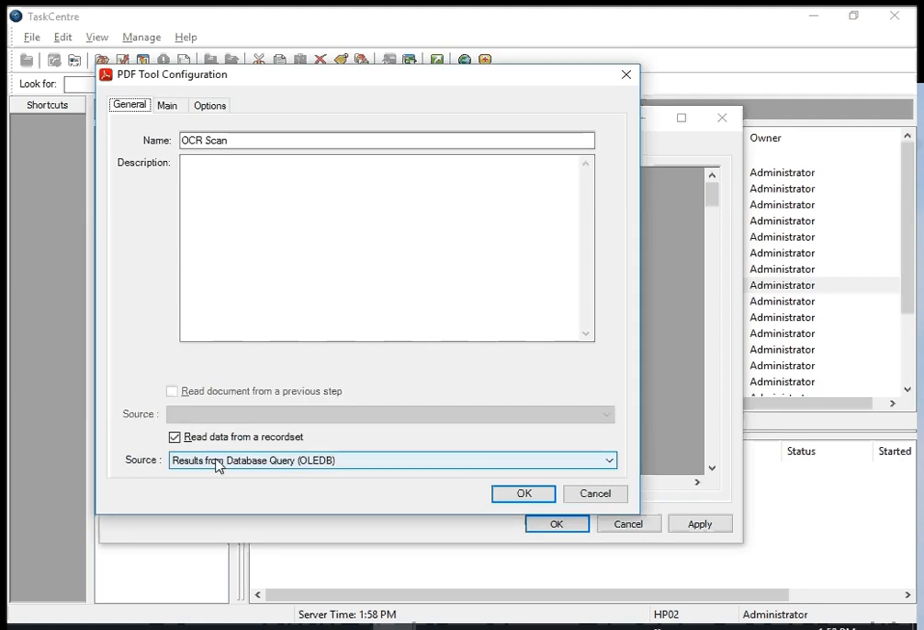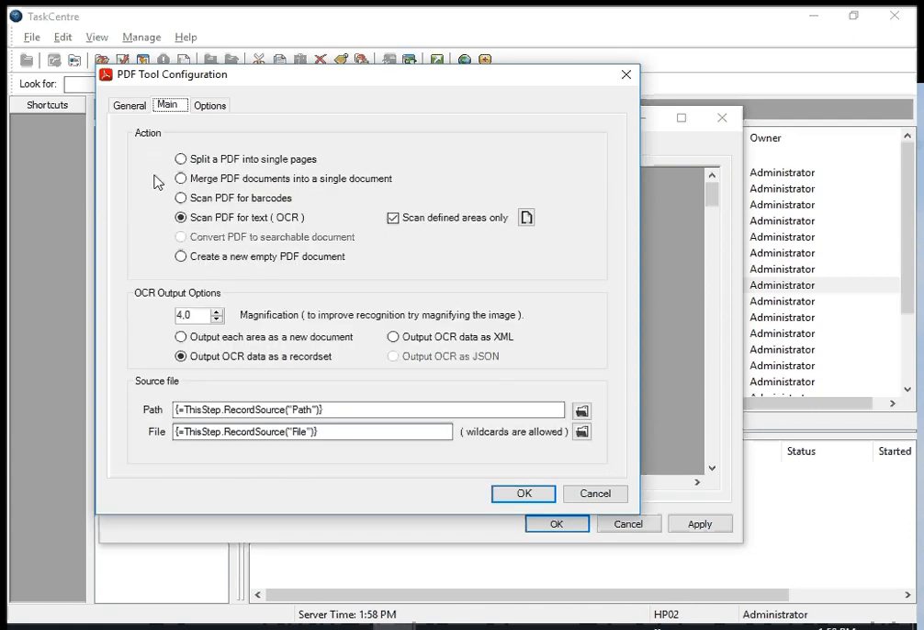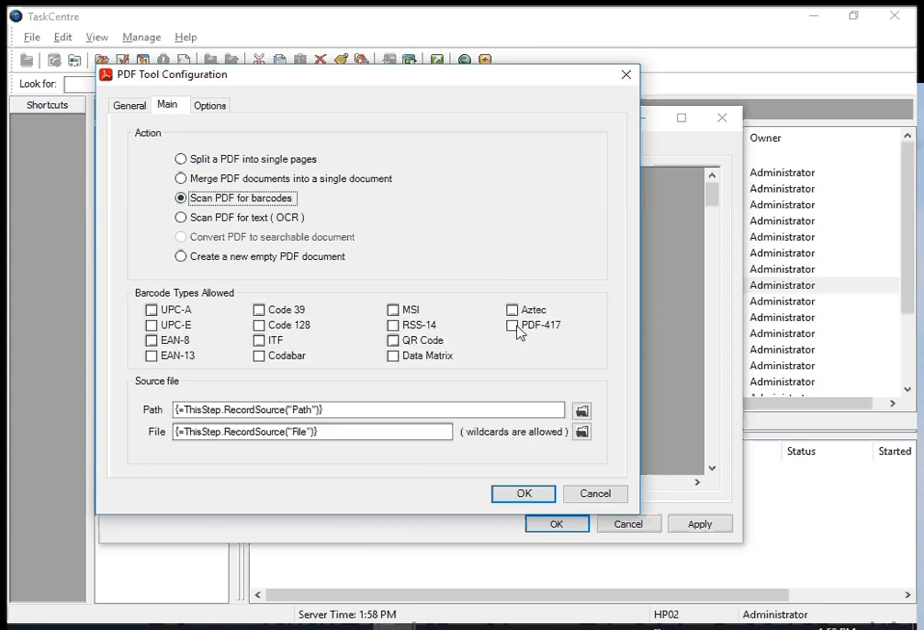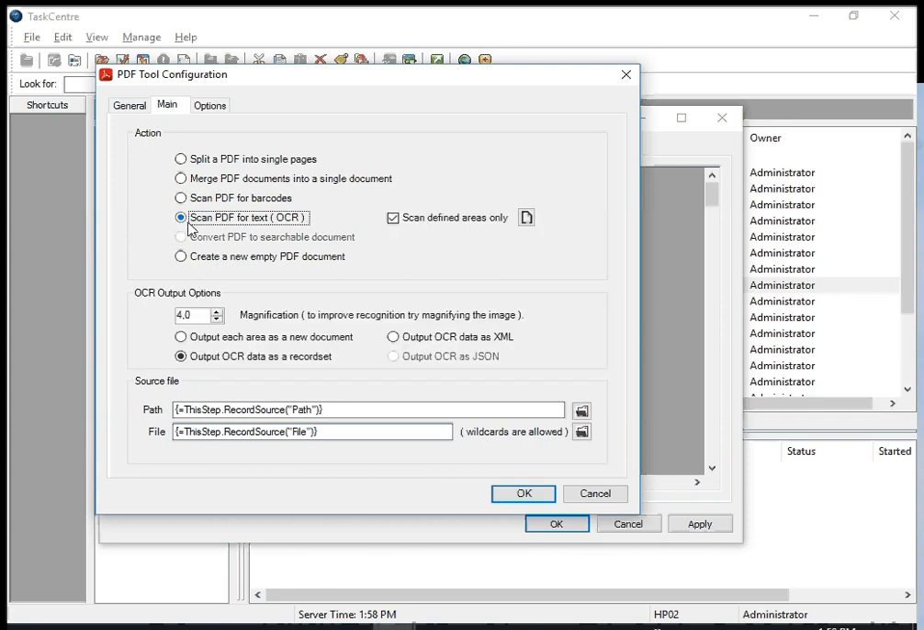We're going to use the input to this step. It's going to be the record set from there. What are we going to do with it? We're not going to scan for barcodes. We're going to scan for text using optical character recognition. Now when you click on this, there's a number of options that are presented to you. Let's have a look at this.